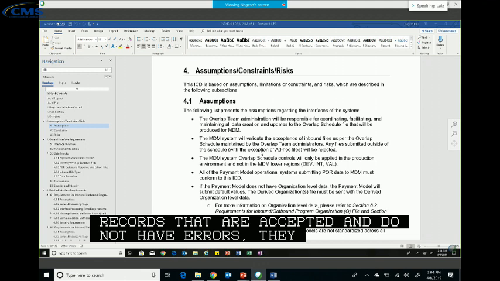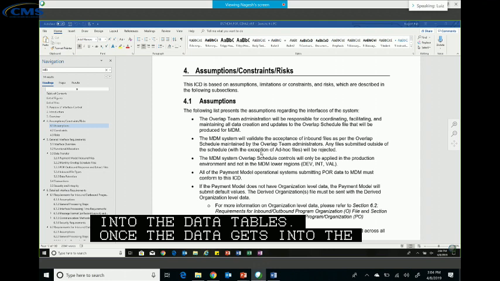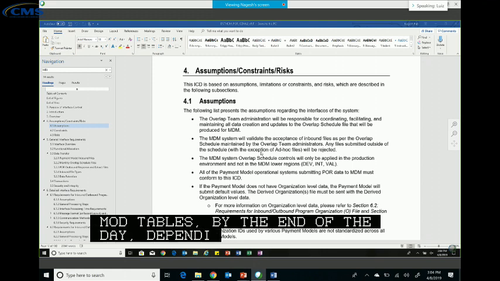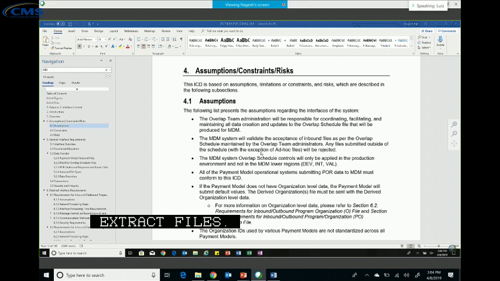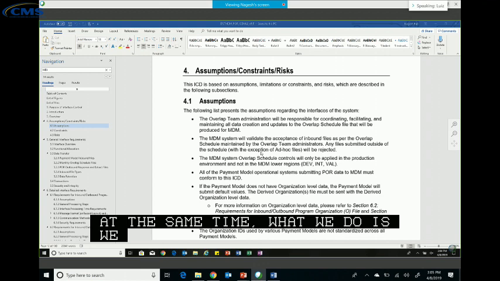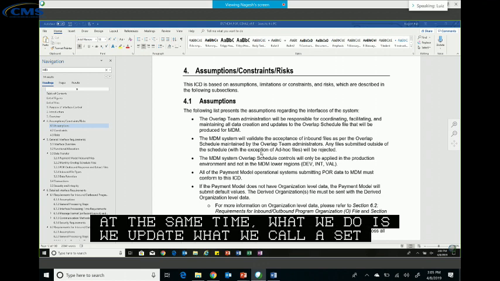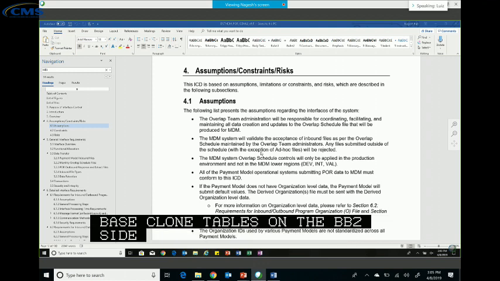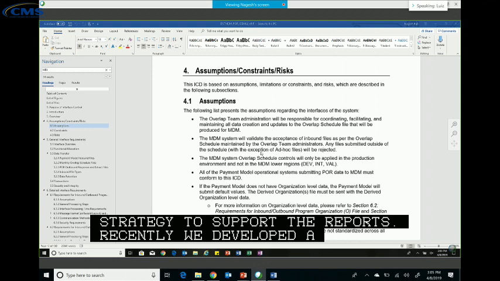Once the data gets into the data mart tables, then by the end of the day, depending on all the files that we receive during the day, beneficiary and provider files, we generate the extract files. At the same time, we update what we call a set of base clone tables on the DB2 side, which are leveraged by MicroStrategy to support overlap reports. Recently, we developed a POR Berry demographic report, and even that leverages the base clone tables that we have developed.